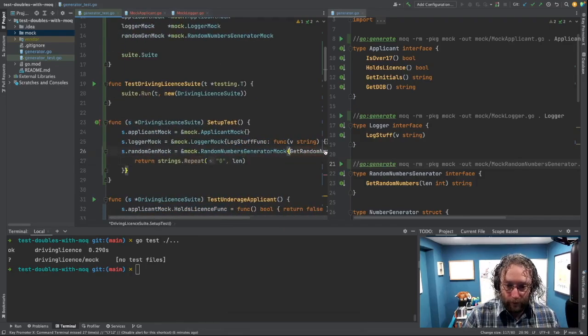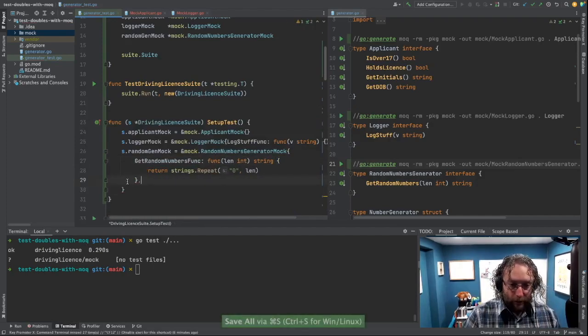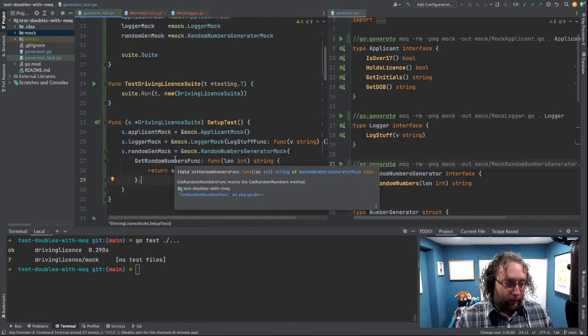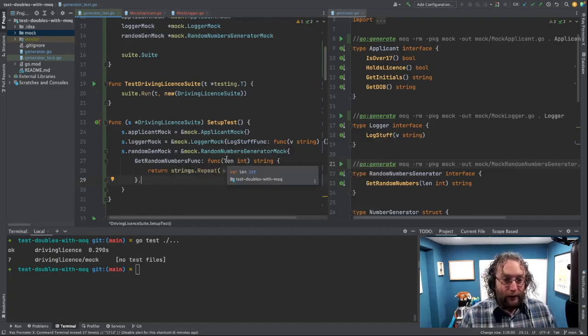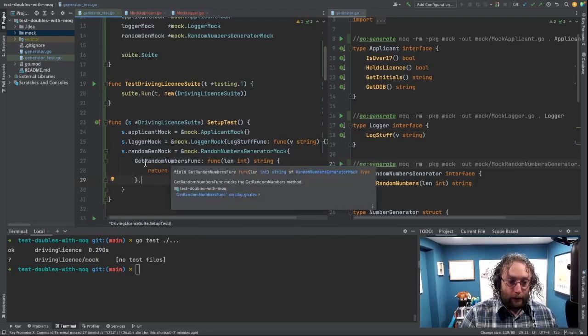Let's stick this on a new line to make it a bit more readable. Save. So if we do that, then we don't have to sit and define what is returned each time. We've made use of the function and made it into kind of a fake rather than a mock, where we just define what's returned. Actually, there is a small amount of implementation, a small amount of cleverness or logic, to our get random numbers func.